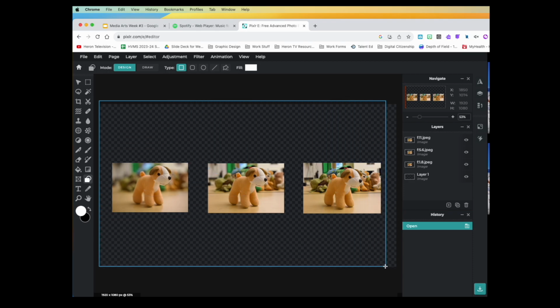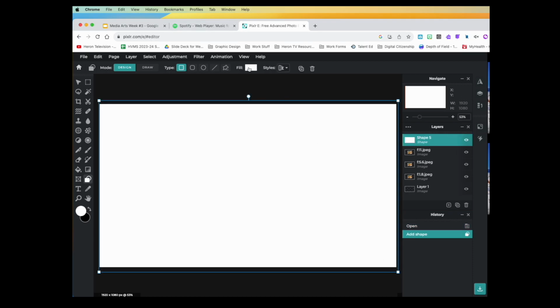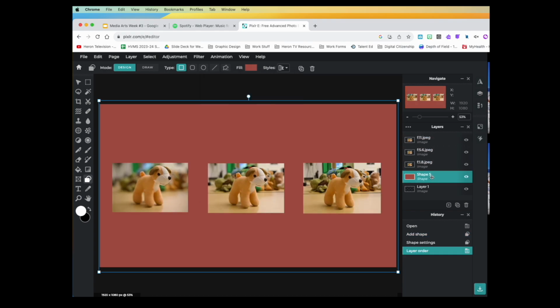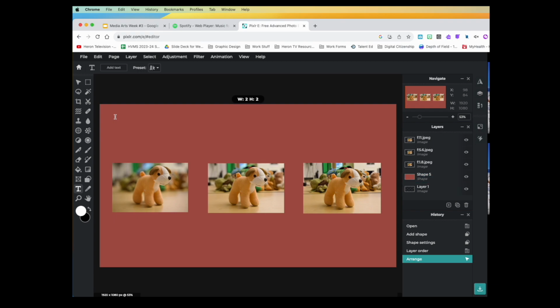All right, now what I'm doing is I'm going to draw a shape. So this is just drawing a white square, and I'm changing the color here. And then by dragging the order in my background, I can put it to the bottom, and now I've created a background for my design. So, all right, the next thing we'll do is do a title.